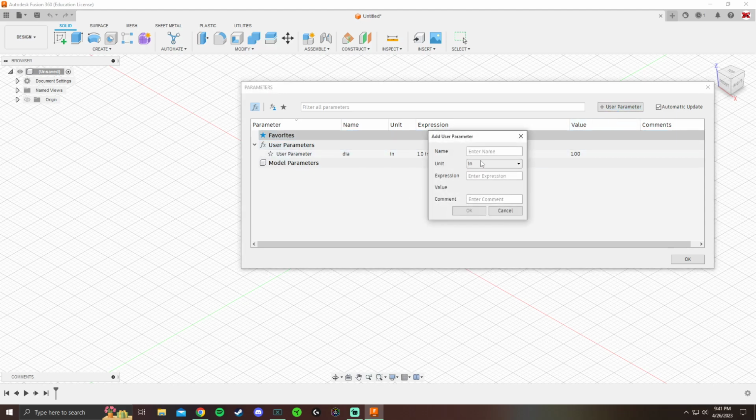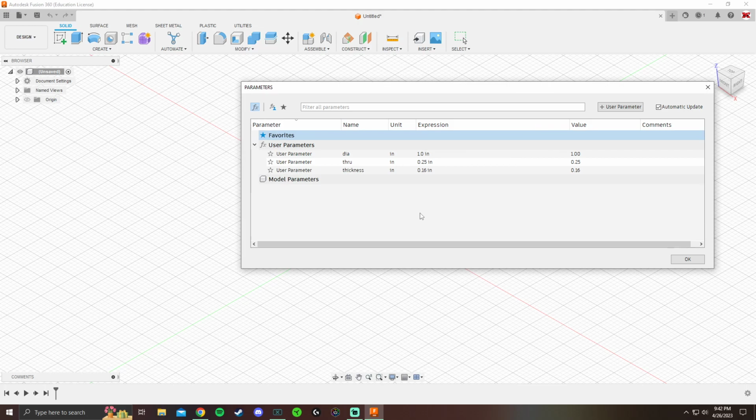Our next one, maybe we'll put our through hole. So our through hole is going to be a quarter, so 0.25. This is the same size as the axle, so that's going to be our next one. And then our last one, let's do thickness, and this will be 0.16. And then okay, so now I don't even have to do any dimensioning. I don't have to figure out any values. I don't have to do any math. We're going to let Fusion do all of it for us.